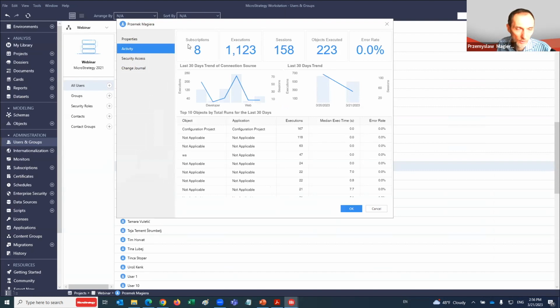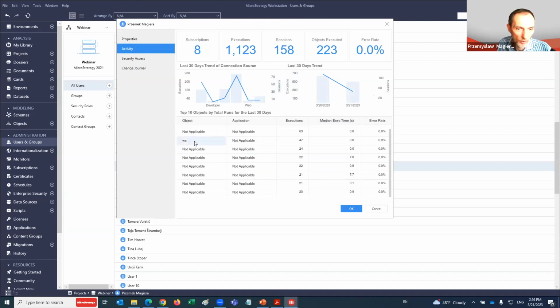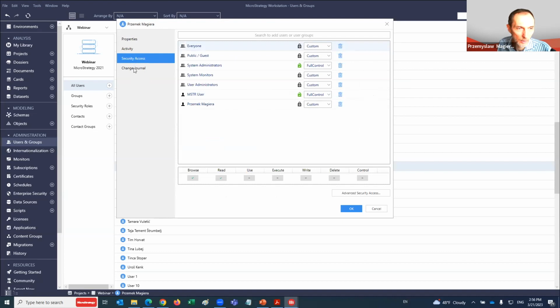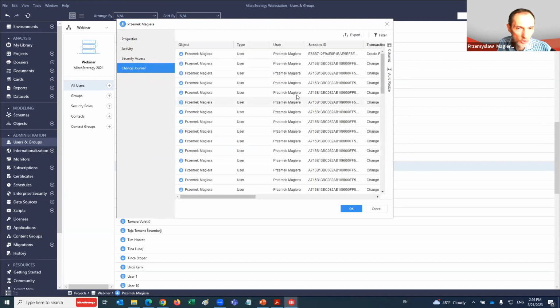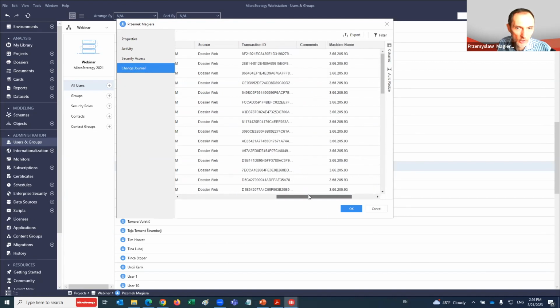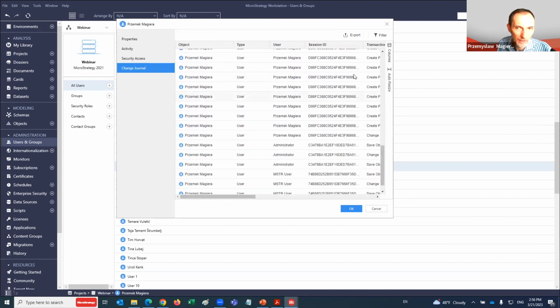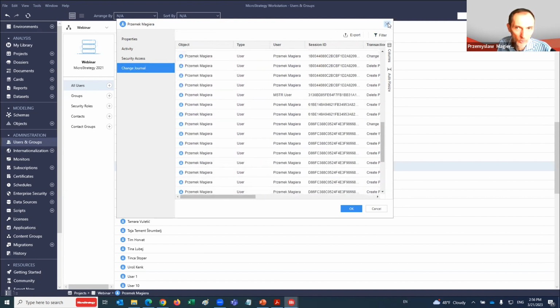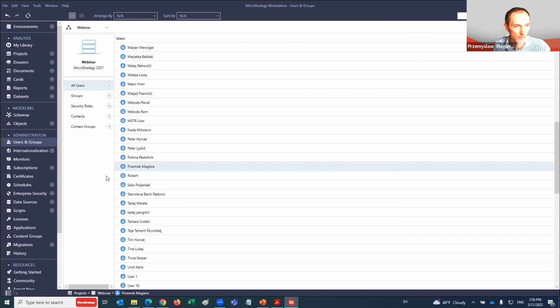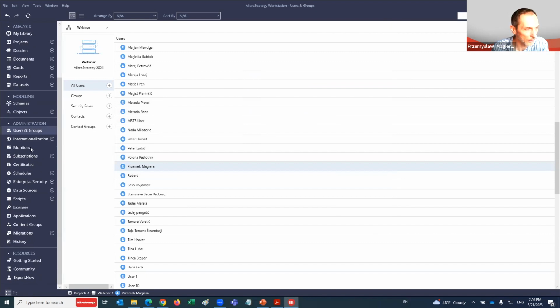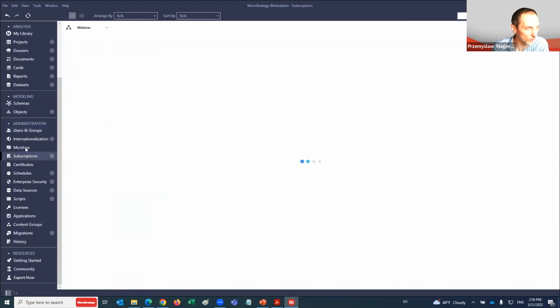So you could see what is happening, what the users are doing, how many objects executed, how it looks in time, right? What type of objects, the security access, what was changed by the user, what kind of changes this person did. Immediately, it is available to you much faster than in the past. And of course, you can do much more related to the subscriptions, to monitors.